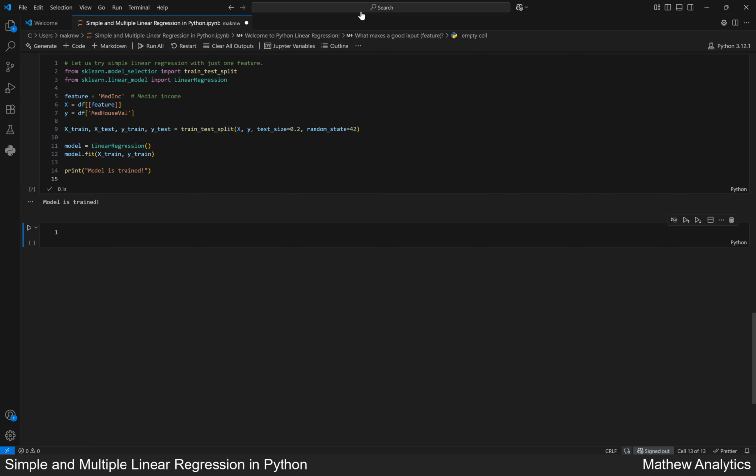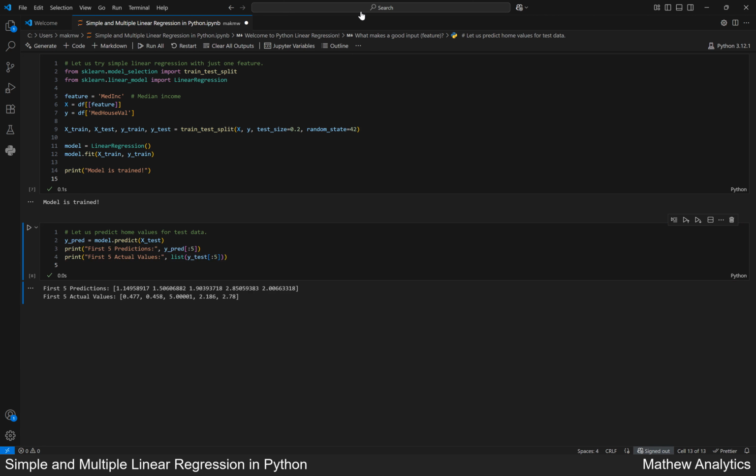Let us see what the model predicts for new data it has not seen before. We are making predictions using our trained model. We ask the model to predict home values using our test inputs. We print the first 5 predictions so we can see them clearly. Now we check what the real answers were for those rows. Running the cell now. How close are the predictions to the real values?